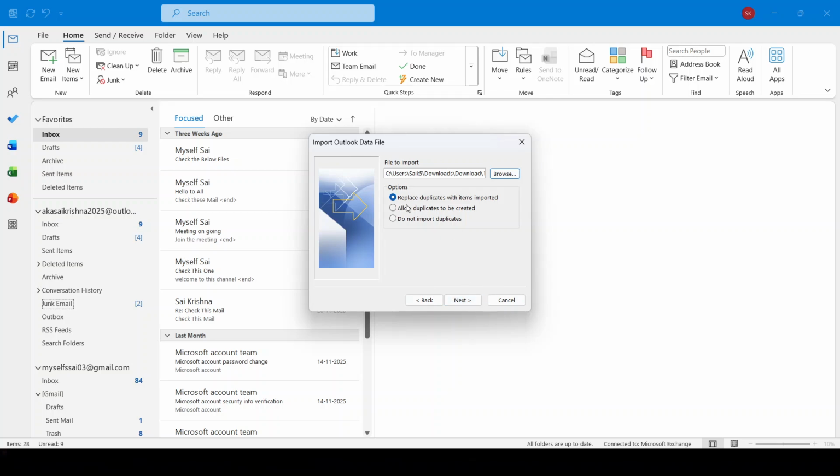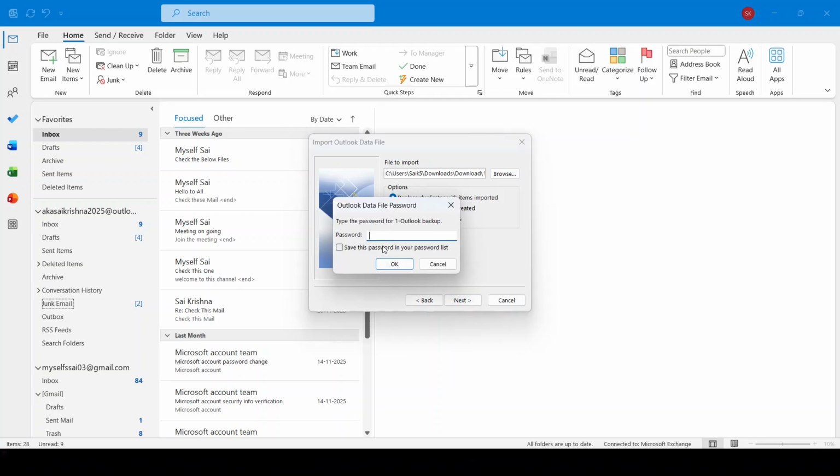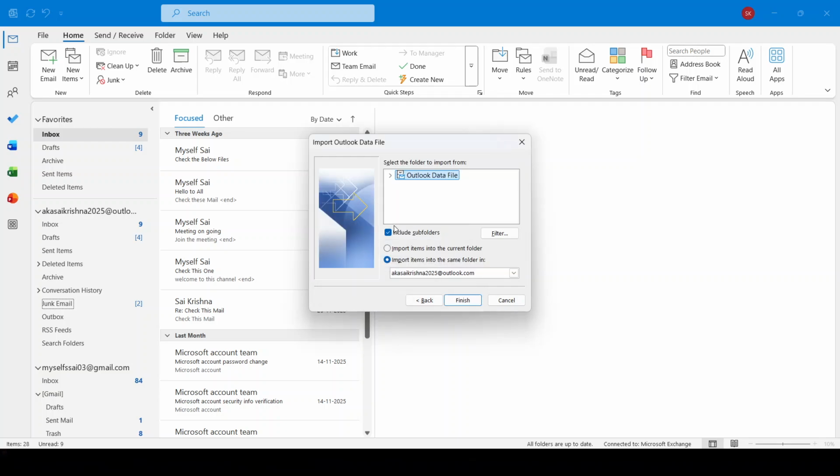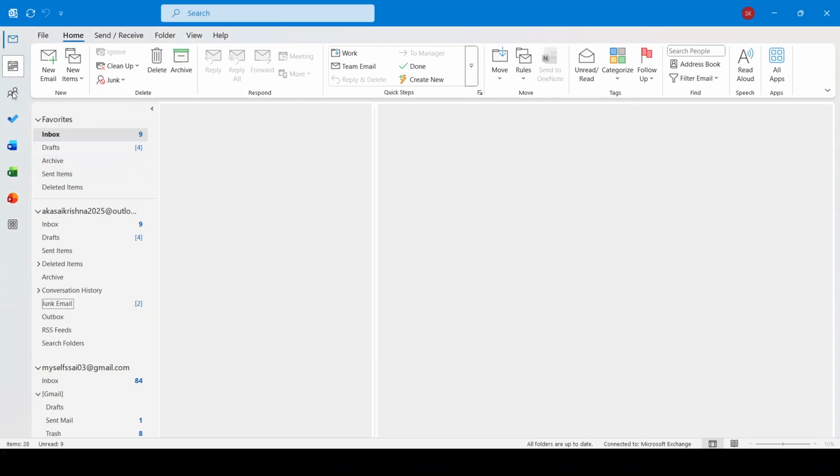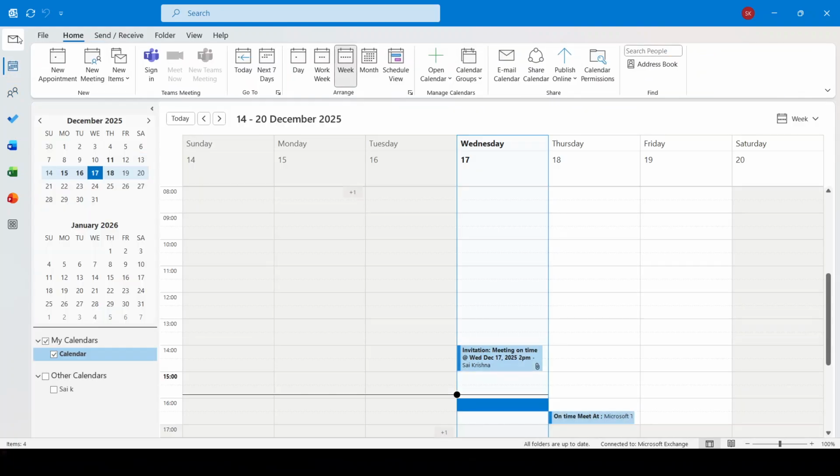Importing into the existing folders will merge your old content with what's already there. Large files can take a few minutes, that's normal. When the import finishes, restart Outlook to refresh everything, then confirm your data is in place. Check Inbox and Sent items, open Contacts and Calendar, and expand any subfolders to make sure they came across.